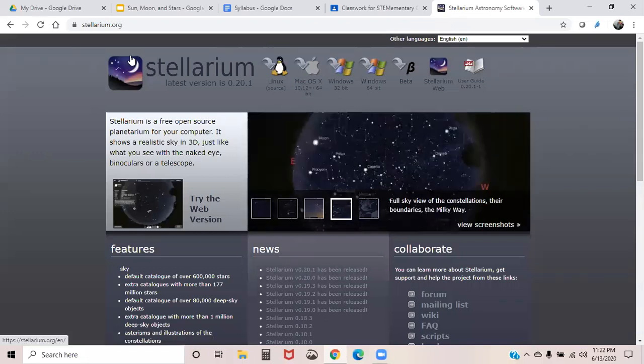So once you type in stellarium.org, across the top are your different options for downloading it onto your computer. And this is free and free to use. It's encouraged that you use it for educational purposes. So if you have a Linux operating system, you would want to download that one. If you're using an Apple device, you want to download that one. I'm using the Windows 64-bit on my current computer. And then there's also a web version where you don't actually have to download it at all. But I believe there are probably some features that are not available in the web version that are available in the full download version. There's also a beta version and then a user guide.